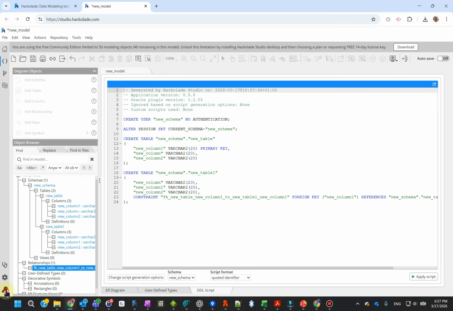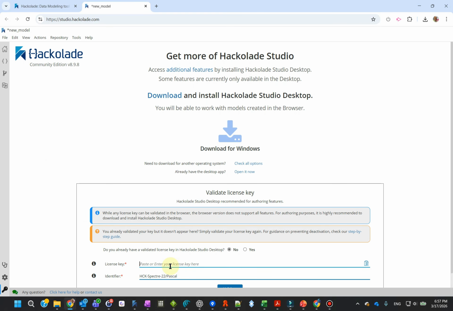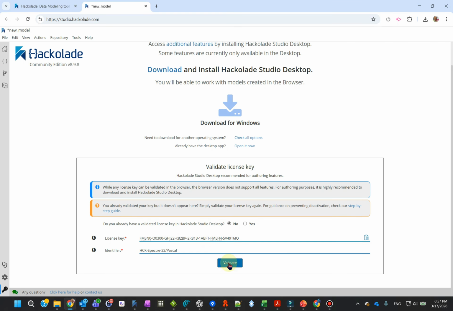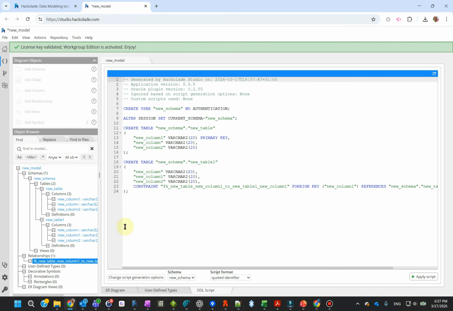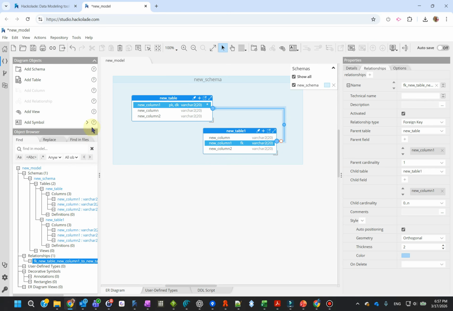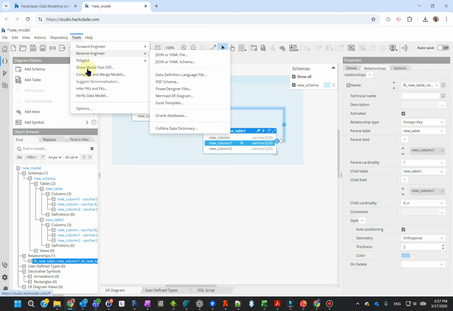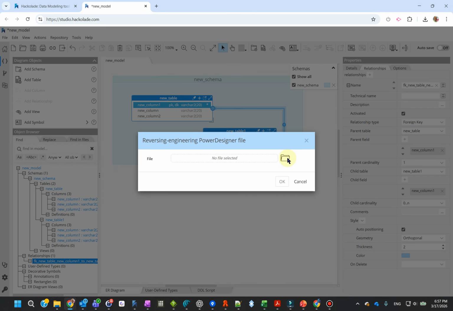If you have a license key, you can unlock the full feature set at any time. Simply paste your key into the license dialog and validate it. The application immediately enables the capabilities associated with your edition. This gives you the same capabilities available in the desktop application, while continuing to run entirely in the browser.